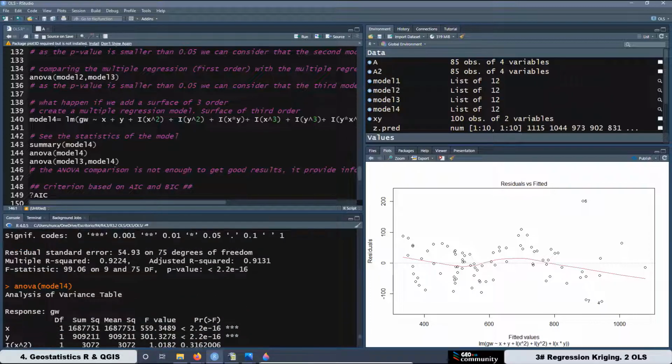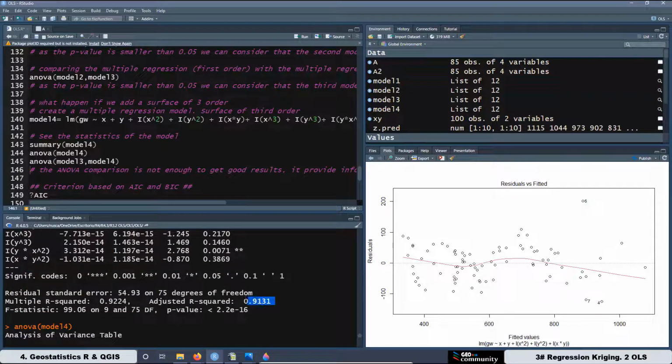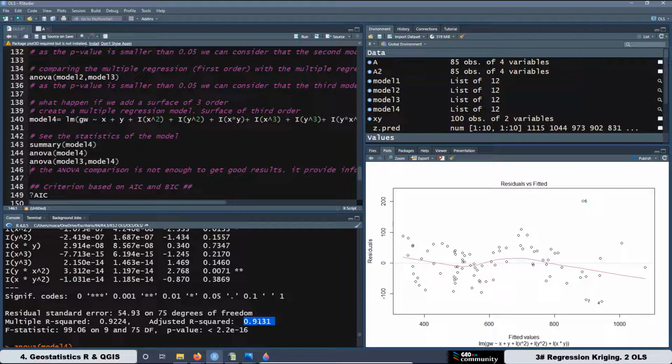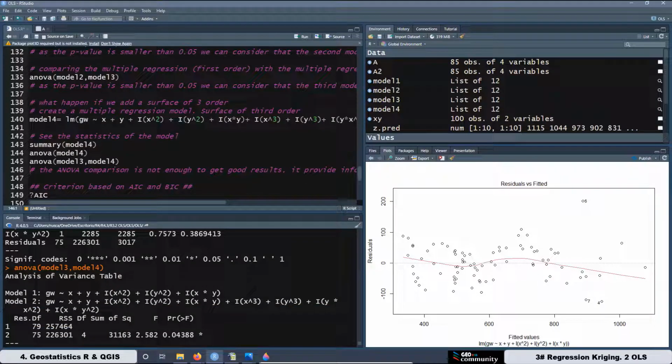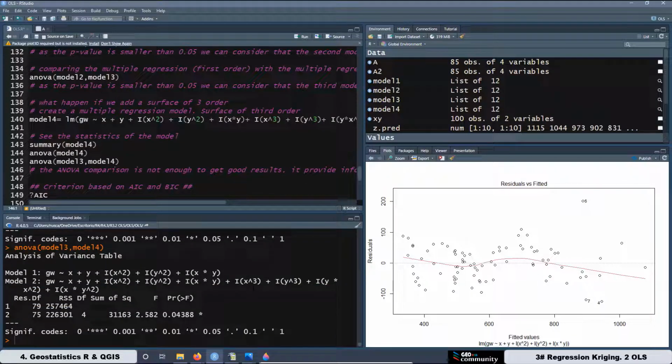However, when we see here this value, the R square for the third order trend surface, this value is higher than the value that we get for the second order trend surface, that was 0.90, okay? Then, as a conclusion, what I want to say is that the ANOVA comparison in this case doesn't provide good results, right? Sometimes you have to use common sense, and here in this case, for the third order trend surface, there is something that doesn't work really well, right?